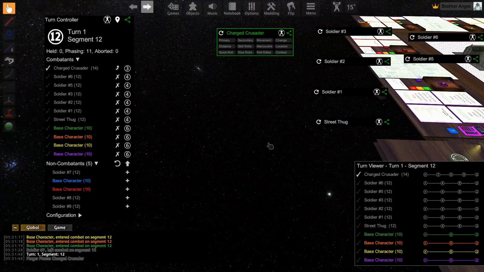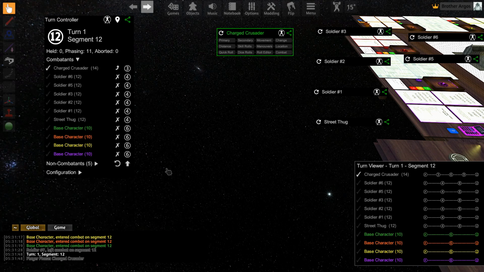Okay, so let's have a look at some of that. First thing to note is this is your current turn and segment. It gives you a summary here of who's held, who's phasing and who's aborted. It then tells you the combatants and non-combatants, and you can minimize the non-combatants to buy some more screen space. You can look at Charge Crusader, and you'll notice that he has a tick next to him, an up arrow at the end, and cunningly enough his next phase is right next to there. So you can see from a glance that his next phase is 3 in the next turn, and that he's active. That's what the white tick means.